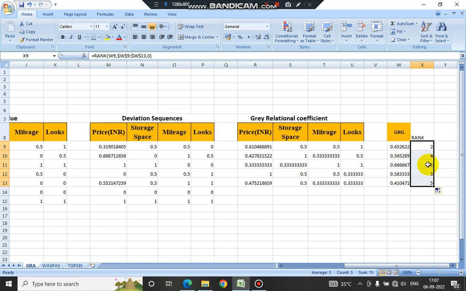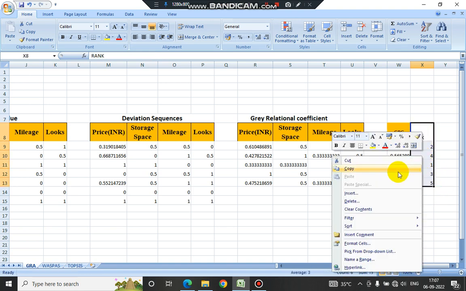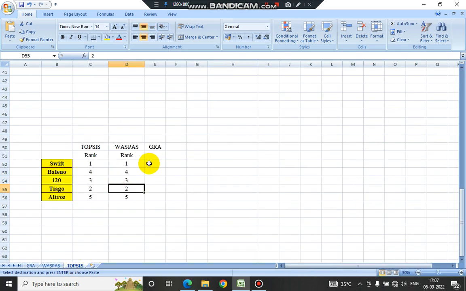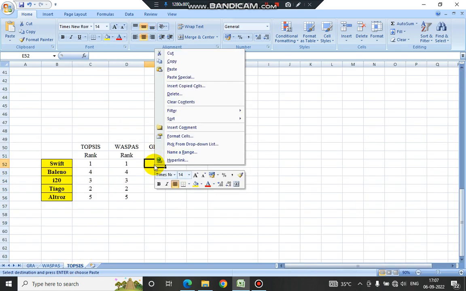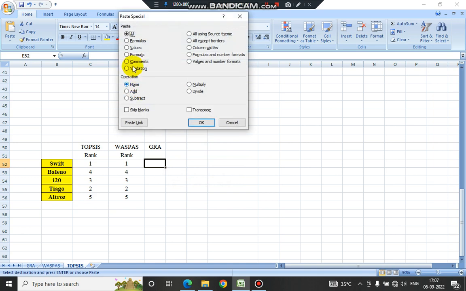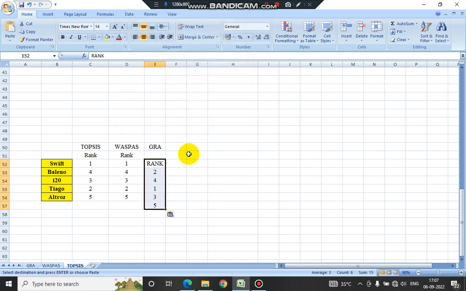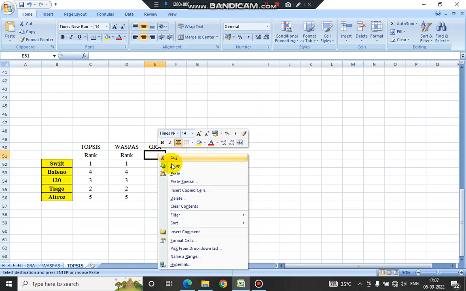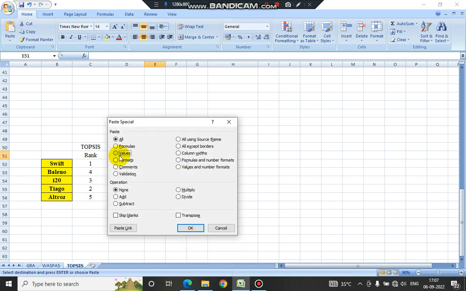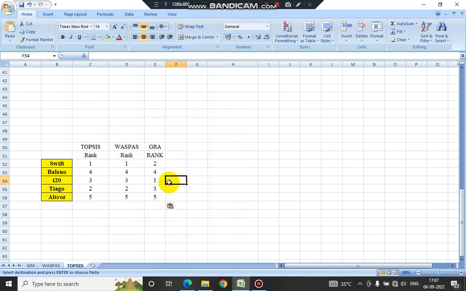So let's see, previously we have applied TOPSIS and VIKOR. Now we would be comparing all these values for all the three MCDM methods that we have utilized. Over here I have shown the ranks for all, so I would be just pasting this value also. Let me just paste it out, it was a mistake, and the values have been found.